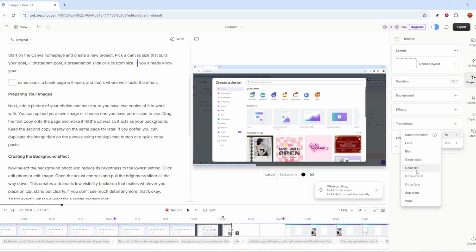As soon as you select one, Descript applies it to the split, and you'll notice the visual indicator on the timeline confirming it's in place. That's it, your transition is added. You've opened your project, hovered over the split to surface the properties, clicked the plus icon beside transitions, and chosen the transition that fits your edit.